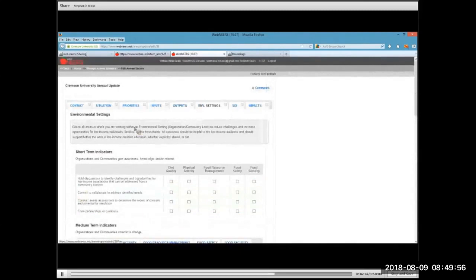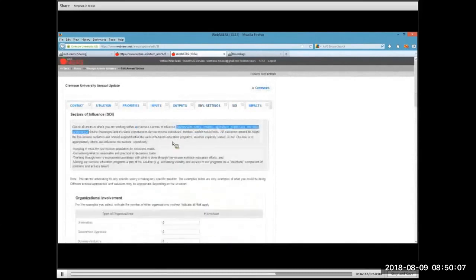The way that you complete this section is you would scroll down. You have short-term indicators, and what you would do is just read each of these items and decide. For example, for the second item, it's commit to collaborate to address identified needs. Are you doing that with organizations and communities related to diet quality? Yes or no. Physical activity? Yes or no. And so on. So yes, if you are, check the box. If you're not, don't check the box.